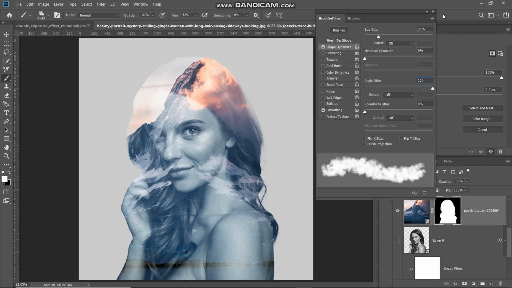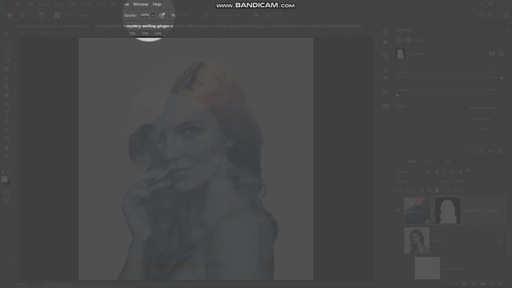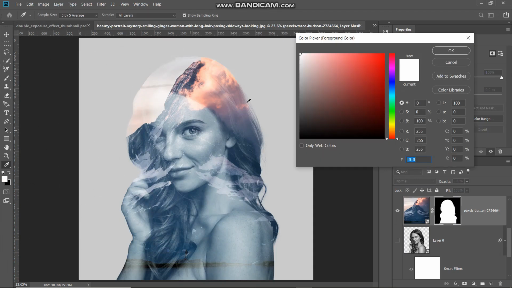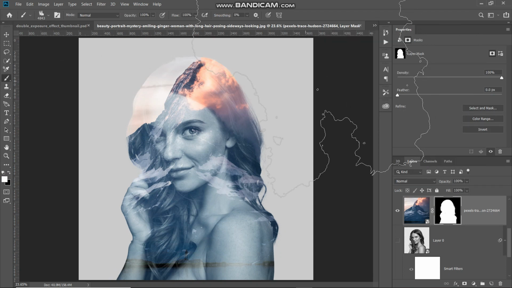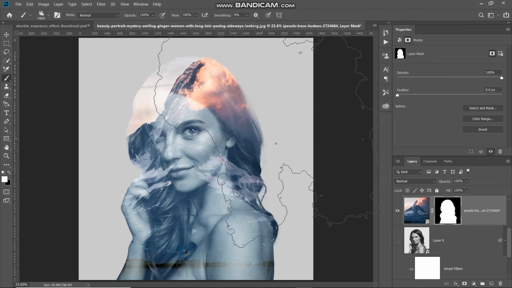After that you can close this pop-up, and then you need to make sure that the opacity and the flow of the brush is set to 100%, and then you need to click on the foreground color and then set the color as white, and then you can click on OK. And then using the brush tool, you need to hover over the areas of the cloud which you need to bring back. You can increase and decrease the size of the brush using the square bracket keys of your keyboard.